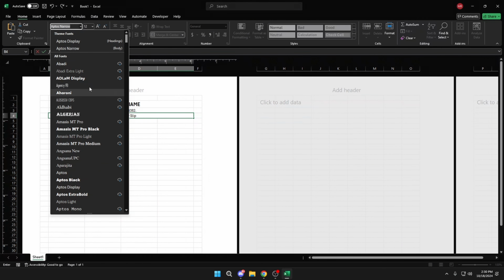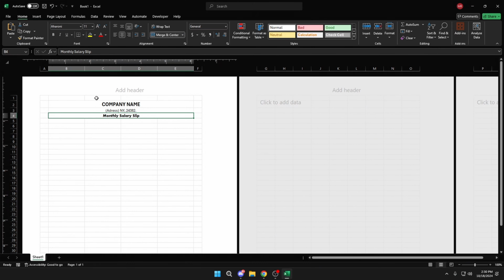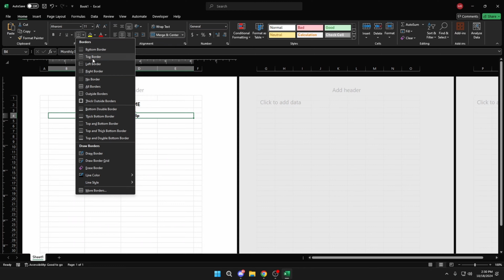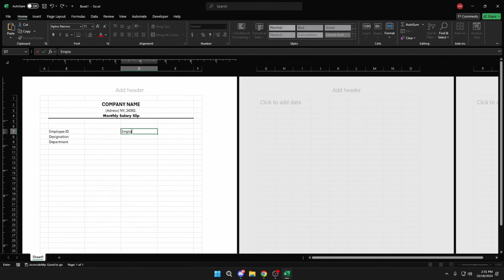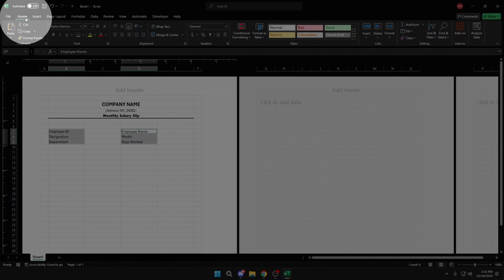Here, put the font that you like the most. Well, now click on the cell, then click here and select this one. Then you will write the following in each of these cells. Once finished, select all 6 cells, Home, and highlight it in bold.